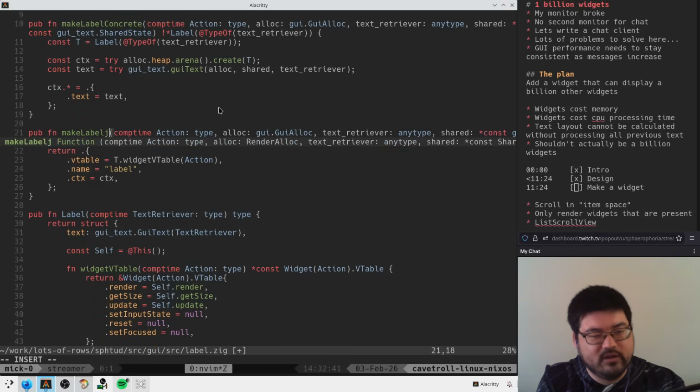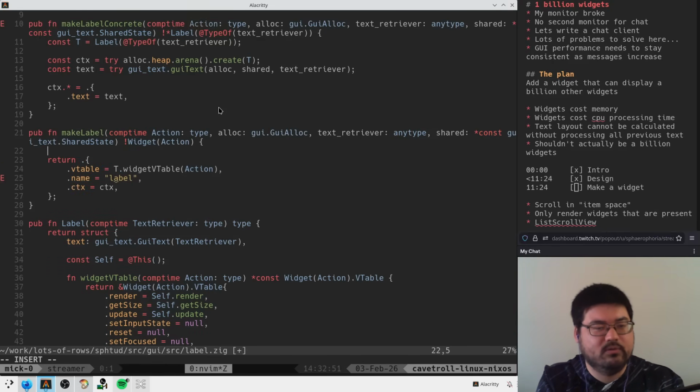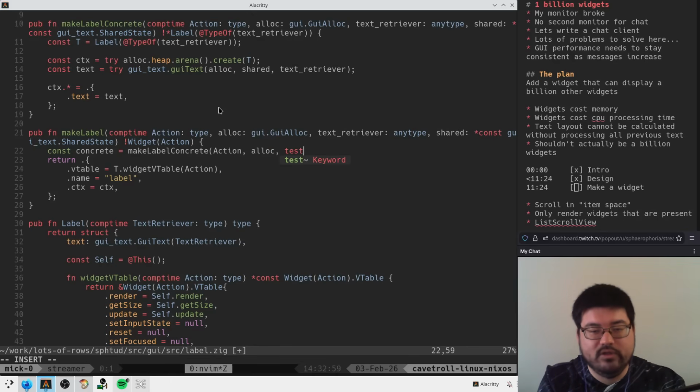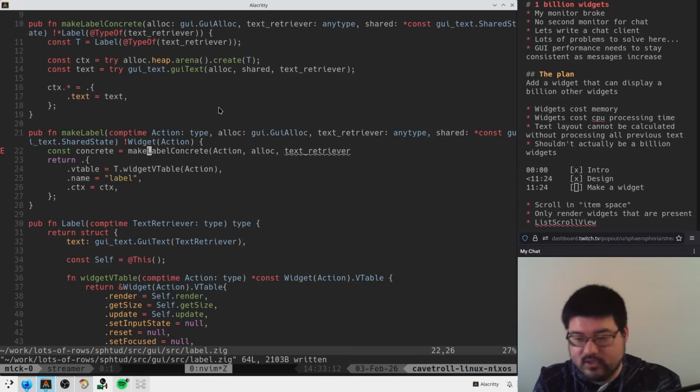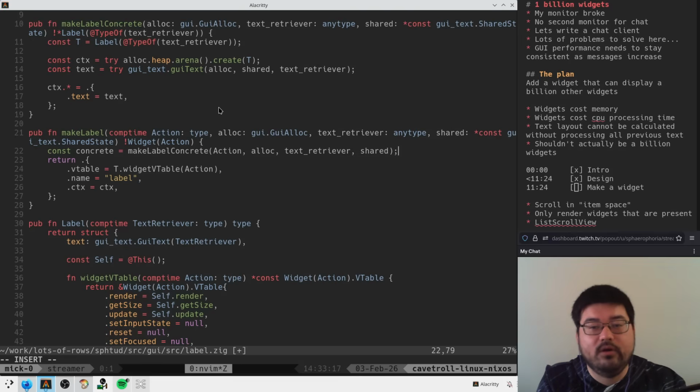And this returns the generic actions, so we keep the way everything worked before. So this is a widget action. And so here we're going to say const concrete is make label concrete with all this. Make label concrete does not need this action. That is unused, I think. It's something like this. I don't know yet.